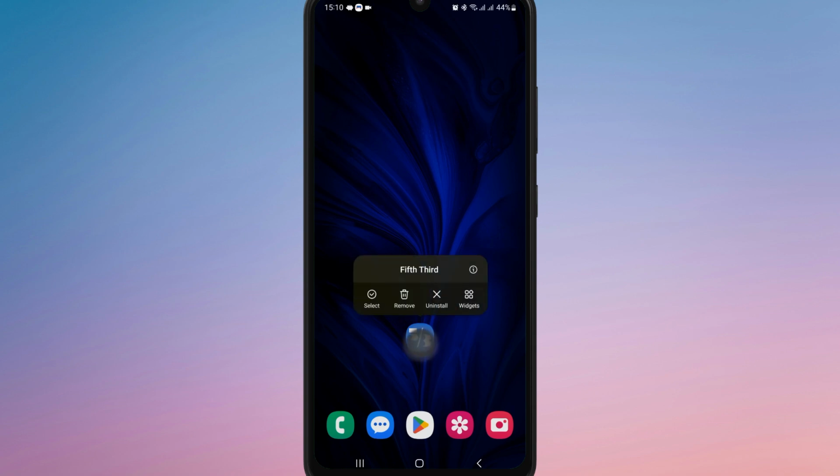Tap and hold the app icon until a menu or options appear. Then, select the uninstall option. A confirmation message may pop up. Just confirm that you want to uninstall the app. This will completely remove the app and its data from your device.